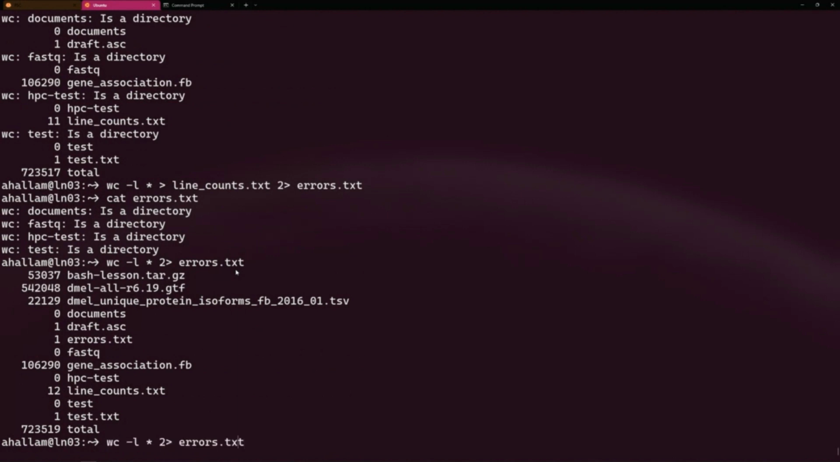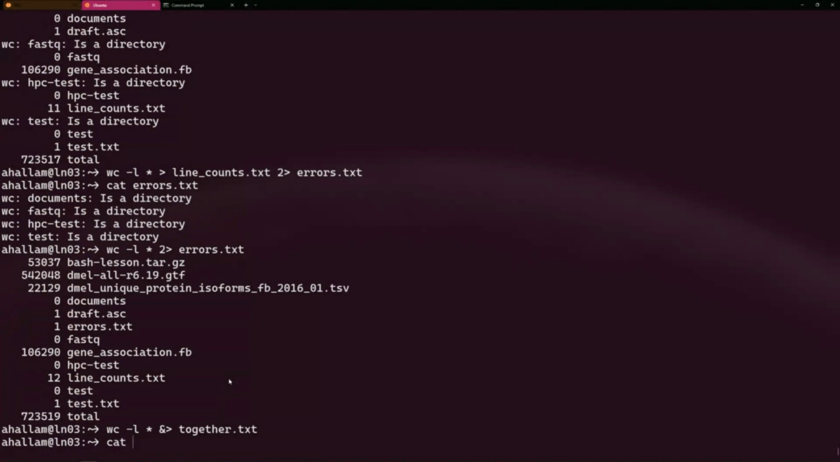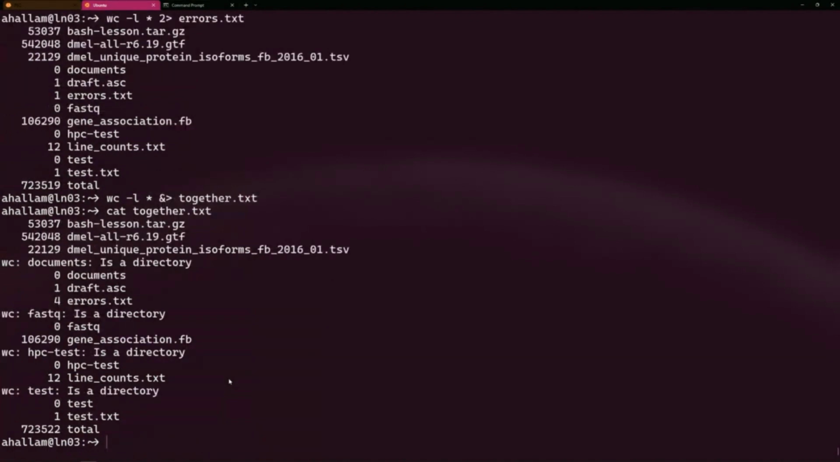The final way you might want to interact with these things, these pipes, as they're called, is to output them together. So you want to capture everything into one file, the way you view it when you just print it to the shell. And in that instance, you use an ampersand with a redirect arrow. And now if we look at the contents of together.txt, we see that it contains the errors.